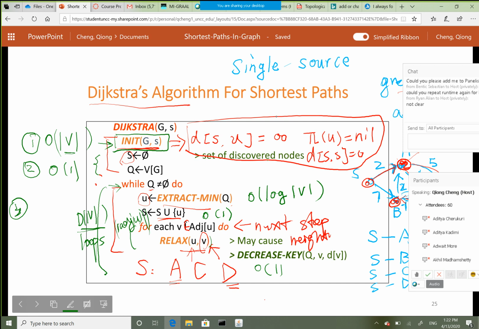And take a look at the whole thing together, right? This is just adjacent V, adjacent U. And we need to extract every vertex. Think about every vertex, you count the edges and adjacent edges. So if we take a look at the whole while loop here, we need O(V) time times O(log V) time, right? Plus, this one we can ignore because it is lower order than this one.